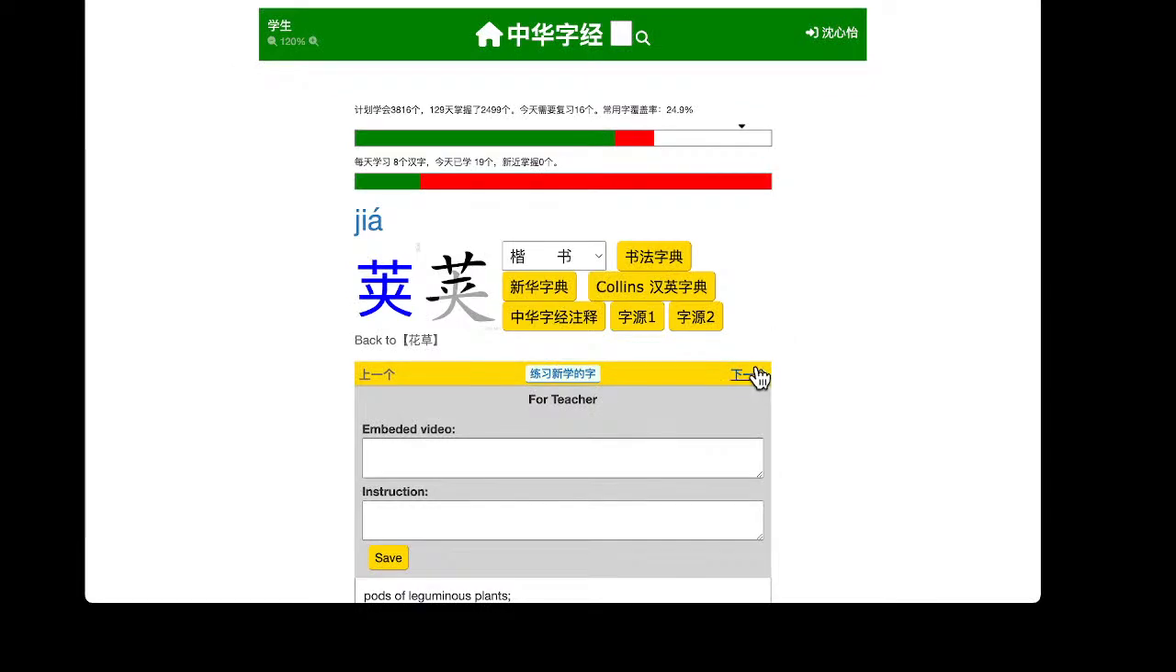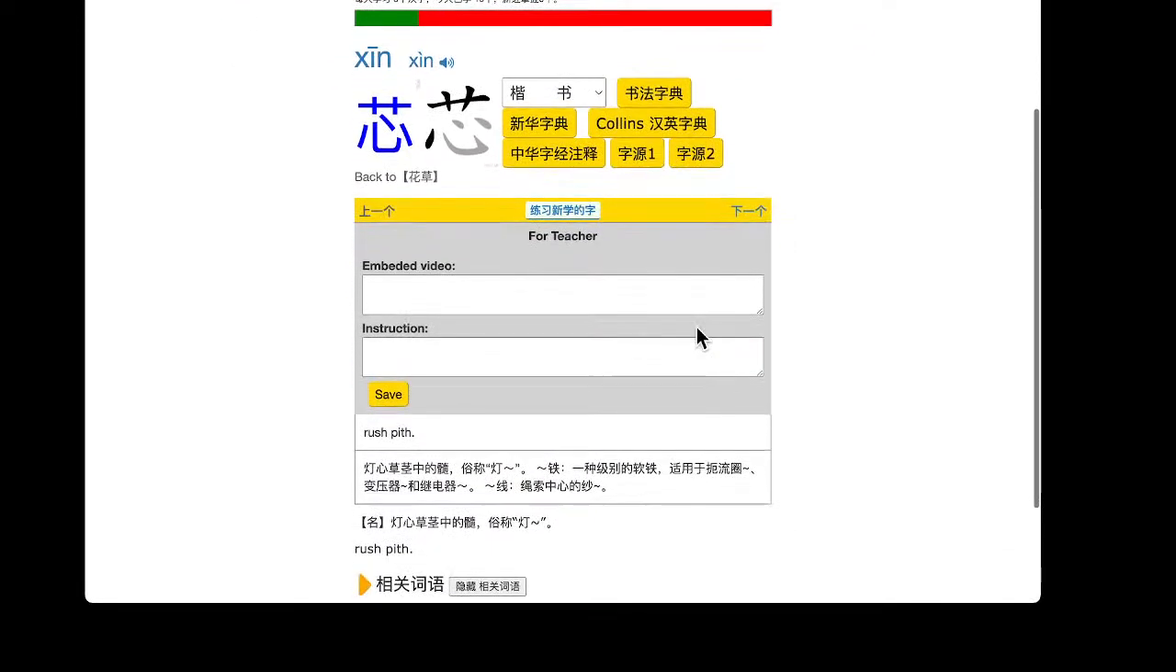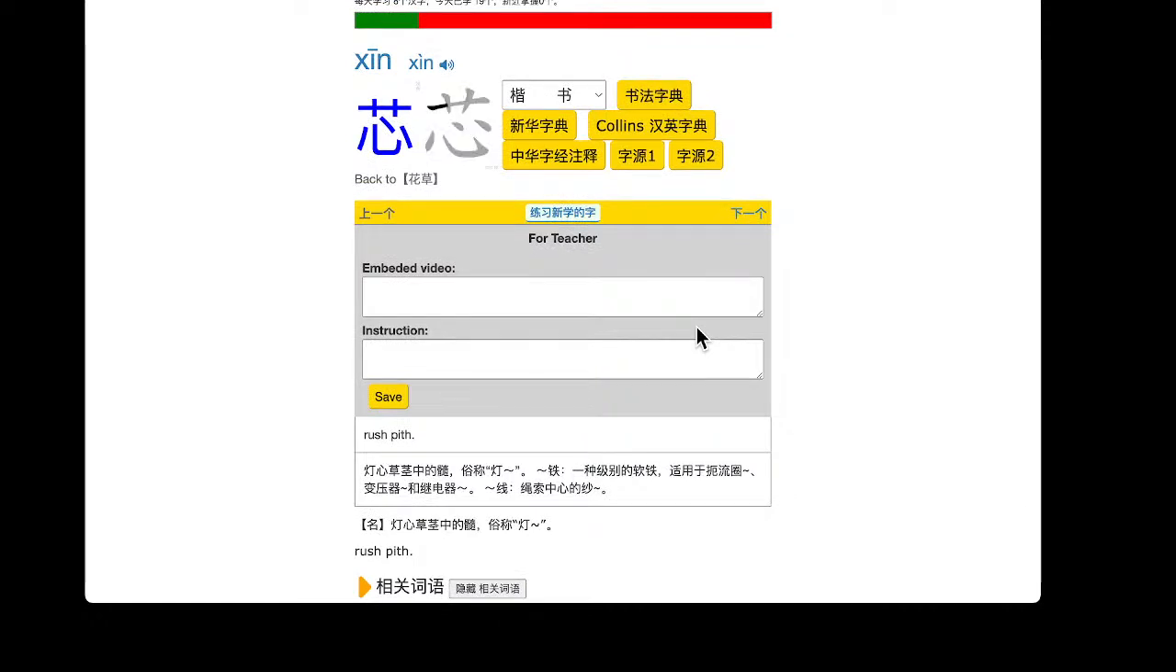Okay, and next one. 请练习今天新学的字。 Now, 芯 the original meaning is the rush pith. So basically, those are a particular plant that was used for making the lamp. So in ancient times, the lamps they burn, right? They use that and dip it into the oil, and then they burn that rush pith, and so that's called a 芯. Okay, called a 芯.